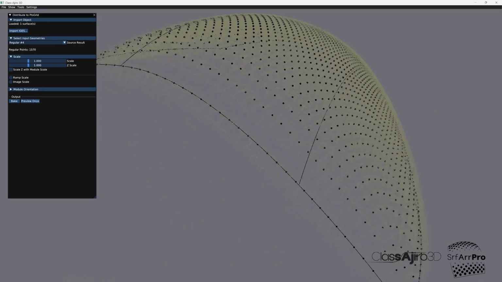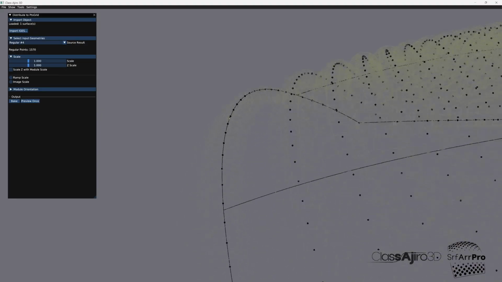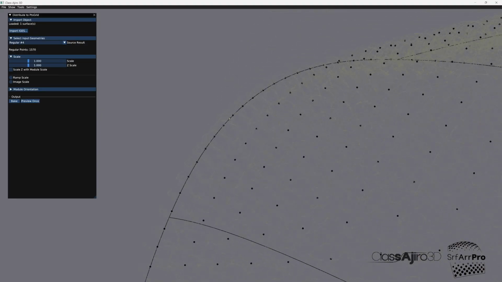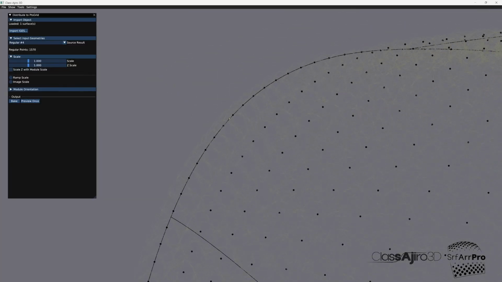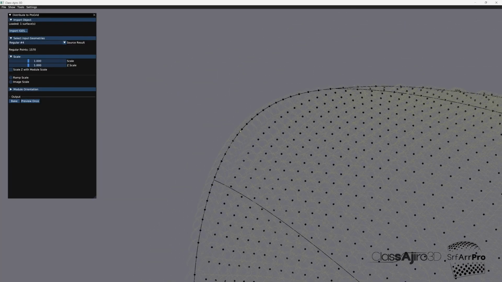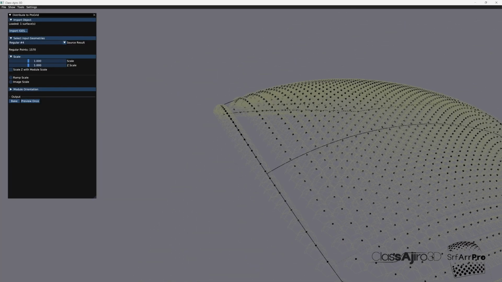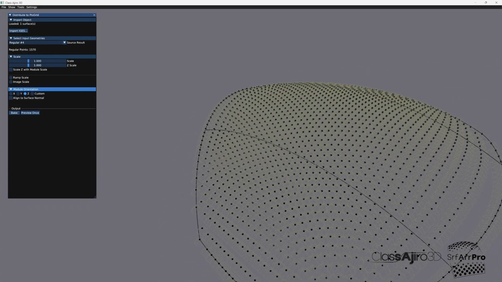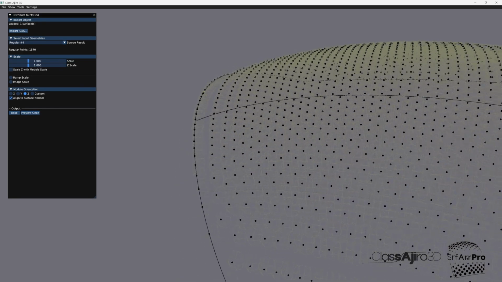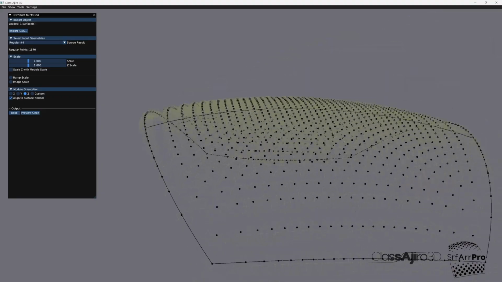You can see we have all these objects there. And at the moment, they are positioned as they were in Alias, so with the Z up. And that's okay, because we can orientate them to the normal of the surface. So now they just follow the surface direction.